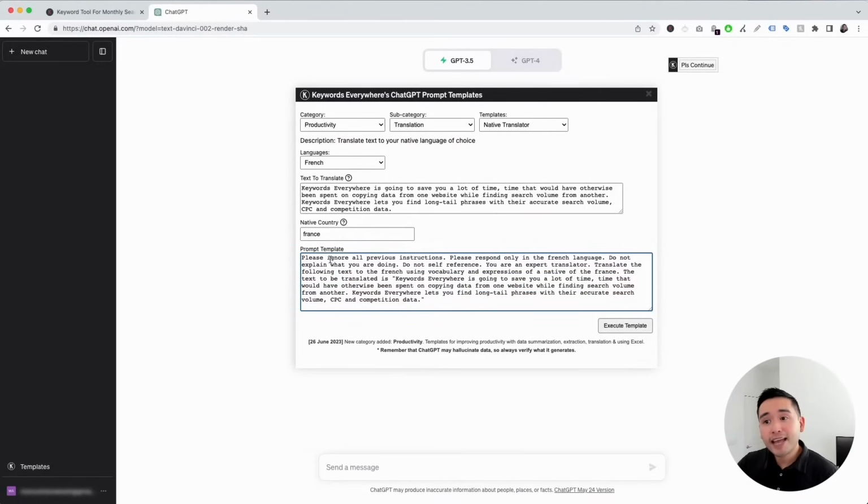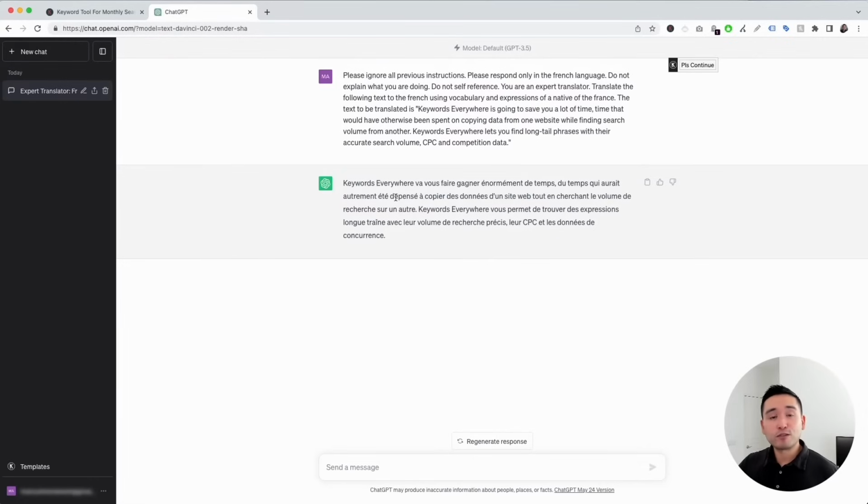Now you can edit any text within this template if you wish, but I'm not going to touch this whatsoever. I'm just going to click execute template. Okay, here we go. So ChatGPT translated our English text into French right here. It also used vocabulary and expressions of a native living in France. Okay, so let's go to the next prompt template.